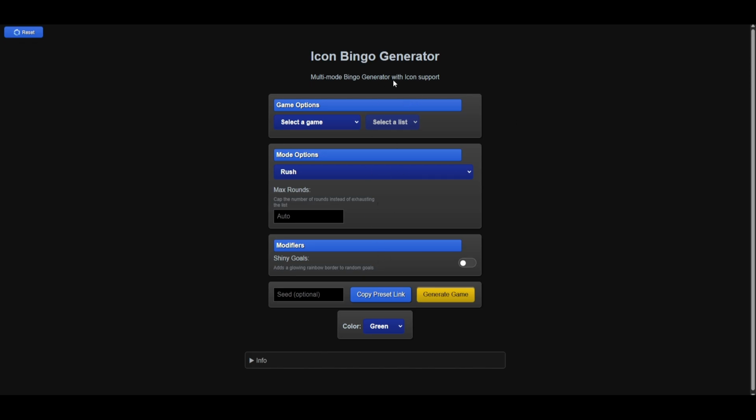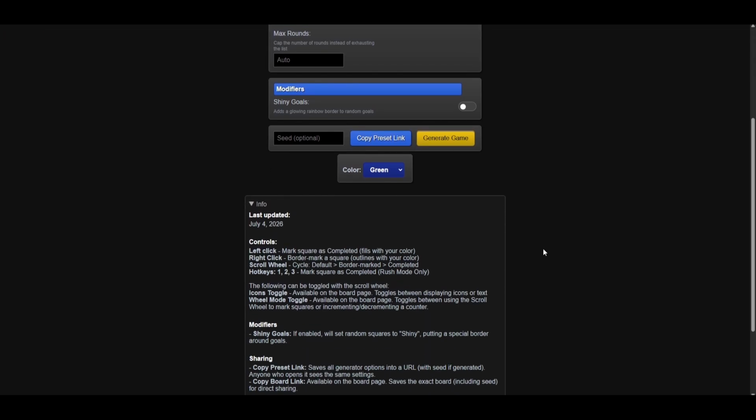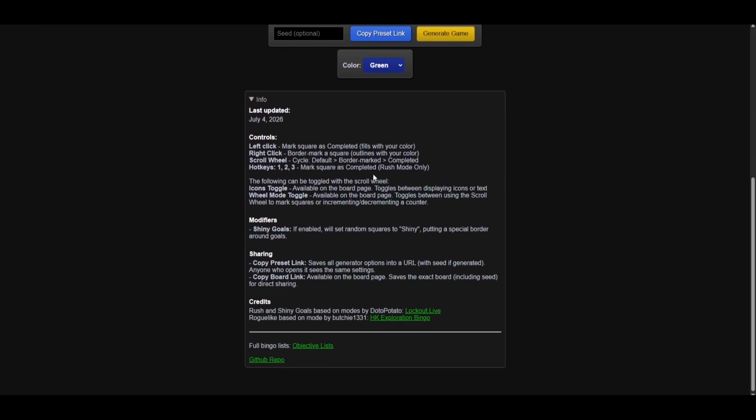So we've got the main bingo generator here, icon bingo generator, multi-mode bingo generator with icon support. So we got the generator portion here, and also down here we have the info drop down, which has a bunch of useful, quick information. We got some credits here, we got controls, a little bit of explanation on what certain things do.